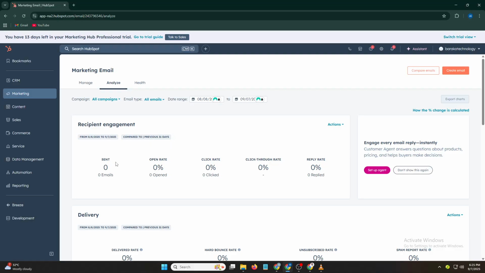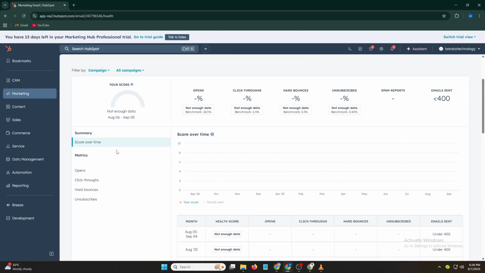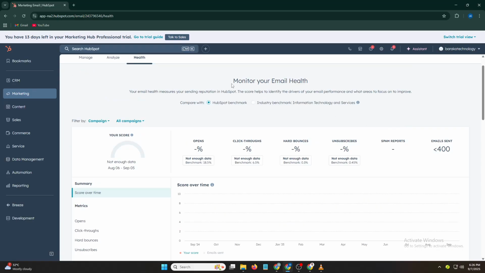Another powerful section is Click Map or Heat Map View. This visually shows where people clicked within your email. If most clicks are happening on a secondary link and not your main CTA, that's a sign to restructure your content flow.